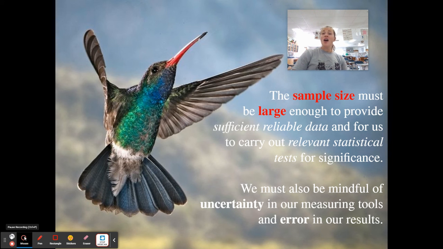So in order to do this, our sample size has to be large enough. I'm not just going to collect 2 hummingbirds and say that, oh, their beaks are different. I need a really, really big sample size. The bigger the sample, the more reliable our data is going to be and have relevant statistical tests for significance. And we also have to be mindful of uncertainty and error, because we're always going to have error. Nothing in life is certain.